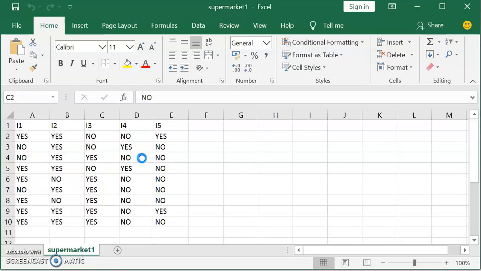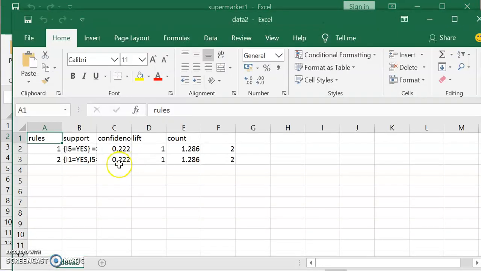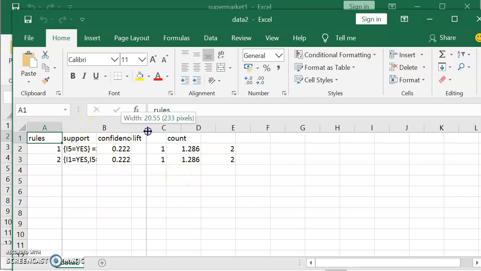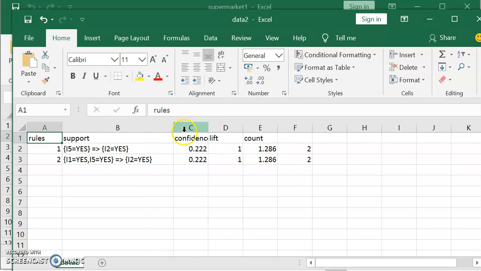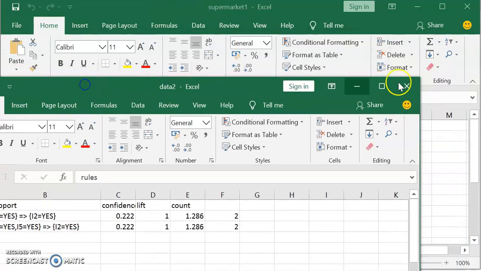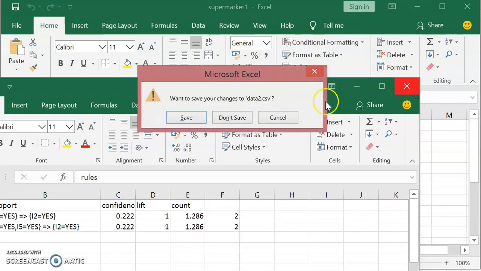So have a look. It's getting opened, and you can see that it's been written over here. This is what we have done. If you expand this, you will get all the rules. There are 2 rules which we have written over there. This is the way you can save them.